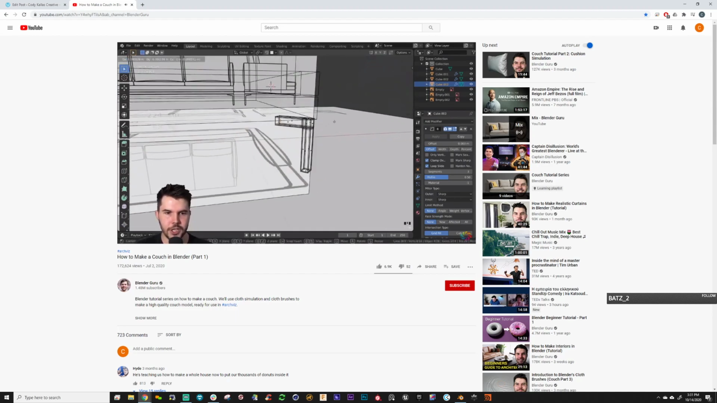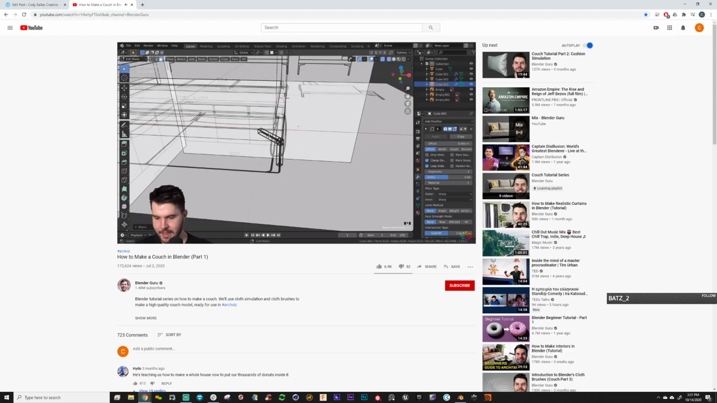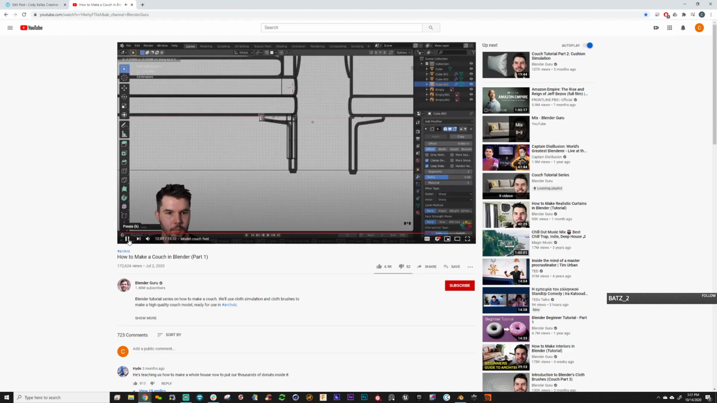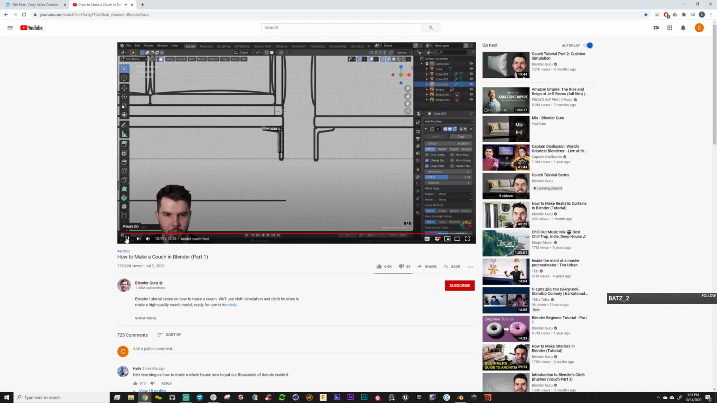However, if you were to hit G and then X again, it's now moving it local to the rotation of this object, which means that by tapping X twice, I'm now moving this along, and I can get this to line up exactly with the blueprint.